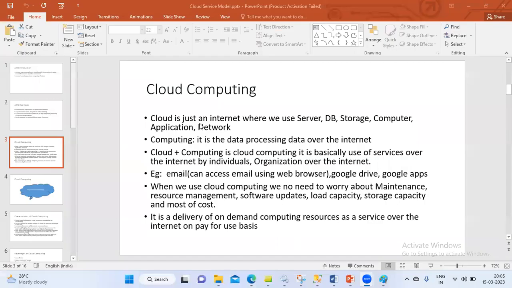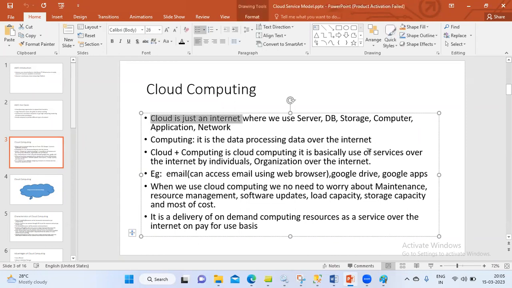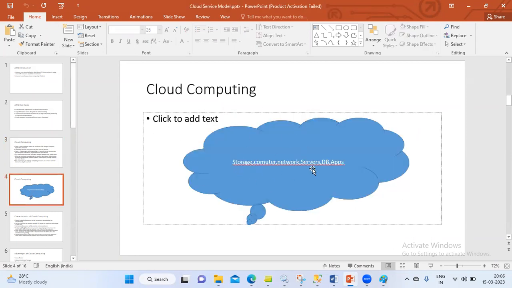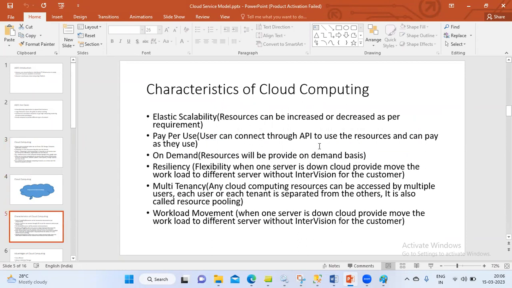Okay, so we have seen what is cloud computing. You are accessing all your resources through the internet. Cloud computing is basically the use of services over the internet by individuals or organizations. Your storage, compute, networking, everything will be like this. So what are the characteristics of cloud computing? This is very important.